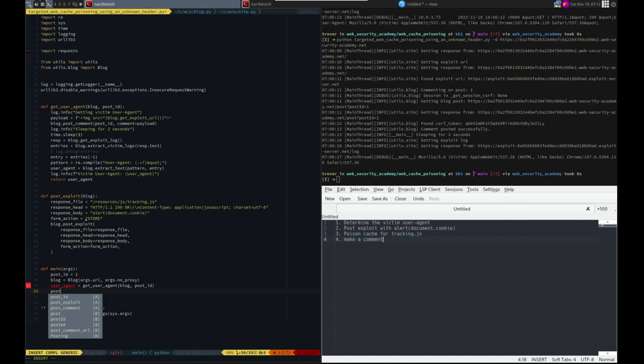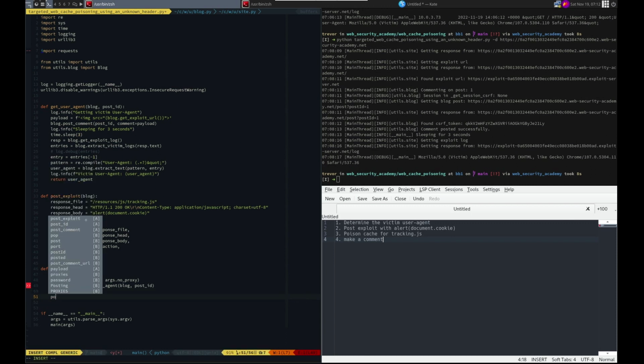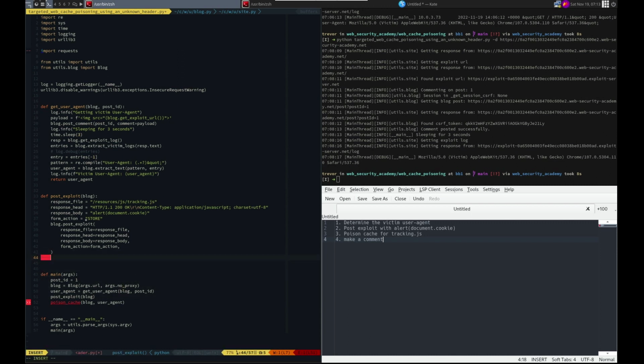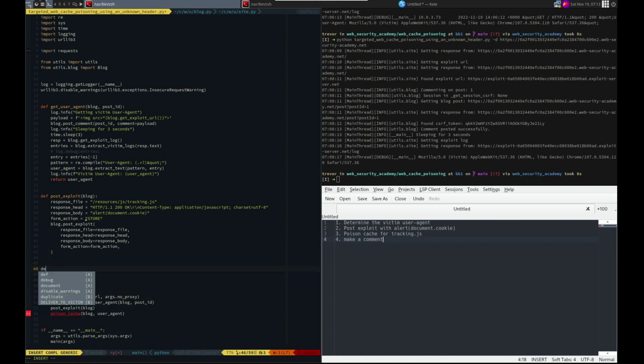Post exploit. We need to give it the blog. Not going to get anything back. Poison the cache. Let's call another function. Blog user agent. We'll need that. Def poison cache blog user agent.